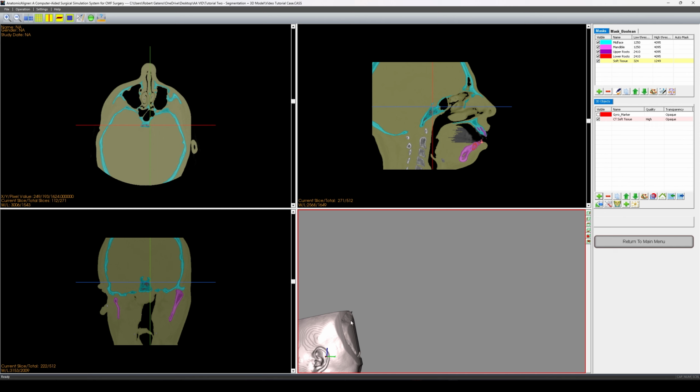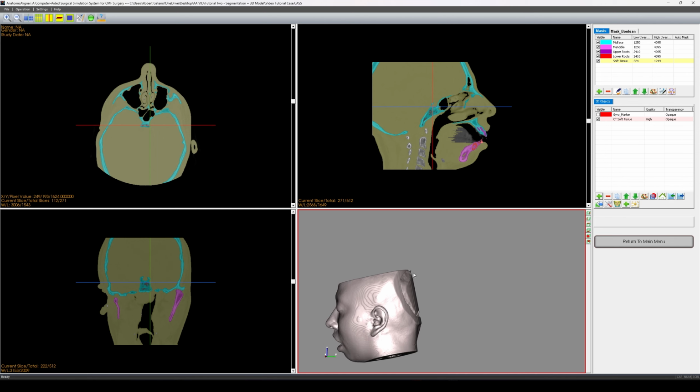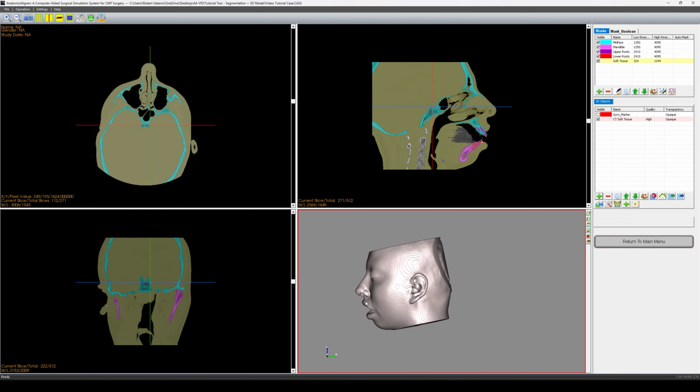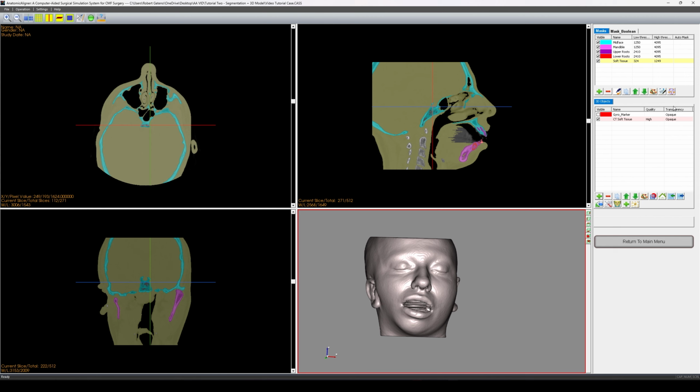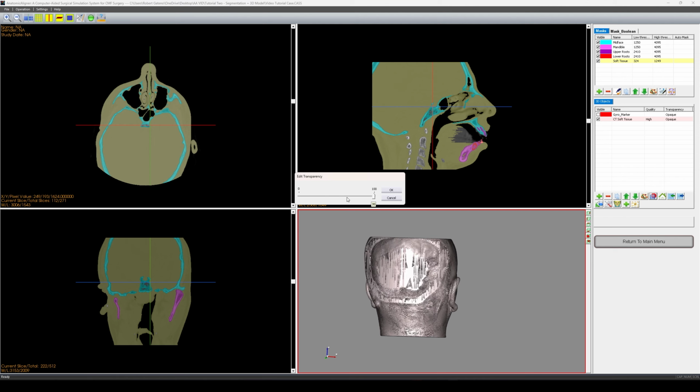We can pan within the 3D model viewer by holding down Shift and right-click. We can orbit by just holding down right-click and moving around. We can zoom in and out using our scroll wheel, and we can adjust the transparency of the 3D model using the Adjust Transparency button down here and moving the slider.